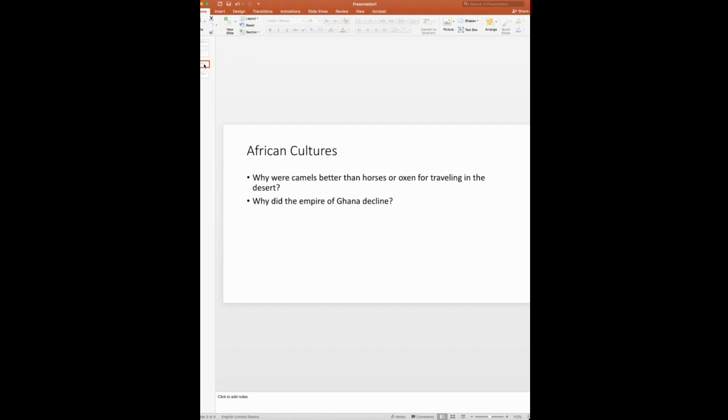So my question is, why were camels better than horses or oxen for traveling in the desert? And I think it's pretty obvious why camels were able to step up to the job. They could carry more weight, they could walk farther each day, and go longer without water than either your horses or your oxen at that time. So that facilitated a lot of the different trade that Africans engaged in with people in the Far East.